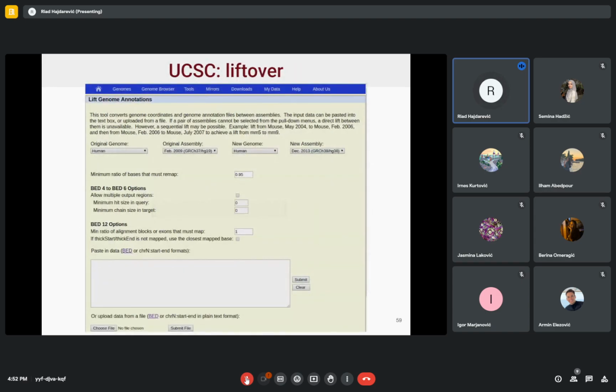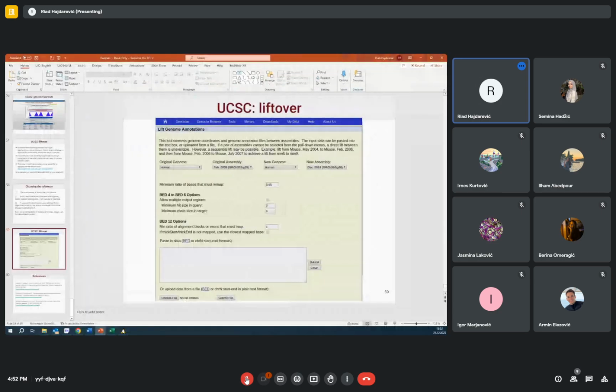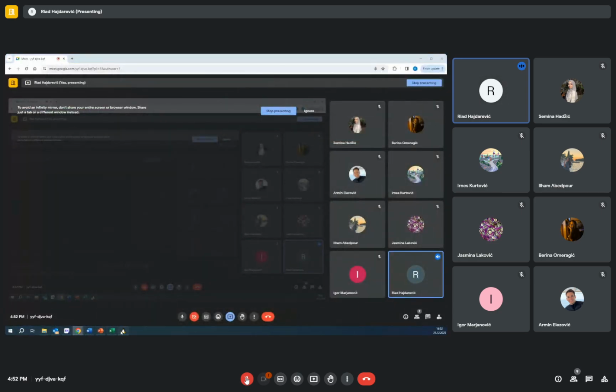So this is the liftover. How do you do it? You put this file here, put the sequence here, and then it changes the sequence accordingly. But let me see if there's a liftover tool here.